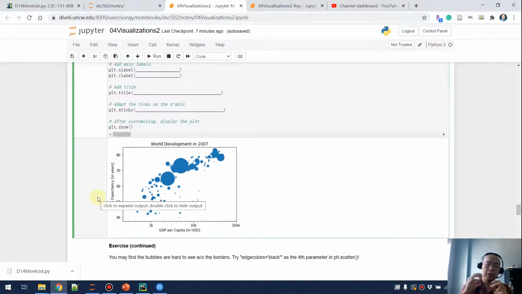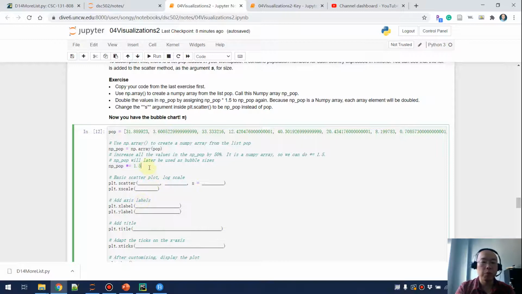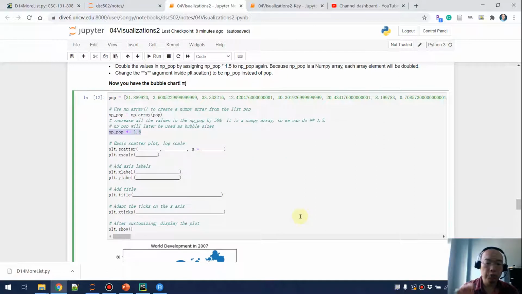If I don't increase the size of the bubble, then for some of the dots, they are really too small, and they are almost invisible. Considering the size of this plot, I decided that I want to increase all the population by 50%. This is consistent because I apply this to all the countries, so I wouldn't say that's cheating. Okay, so go ahead and plug your code here, and after you finish this part, you should get exactly the same thing. The only big change will be this part. So go ahead and pause your video and do the coding here.